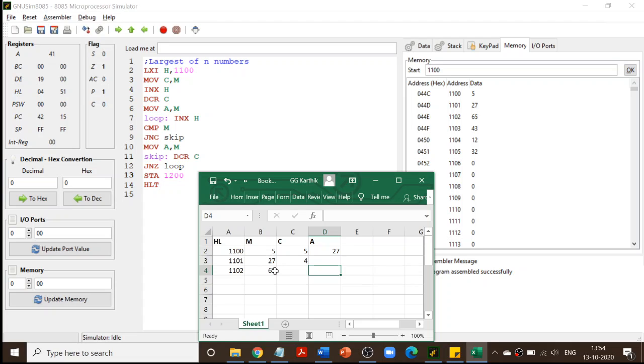When there is no carry, skip. But when there is a carry, you have to proceed. There is jump on no carry to skip. But there is a carry. So we will not jump. Instead, we will go to line number 10. MOV A comma M. So M value 65 will be moved to A. Now A value is 65. Okay. Decrement C becomes 3. Right? C is not 0, so it is going to go back to loop.